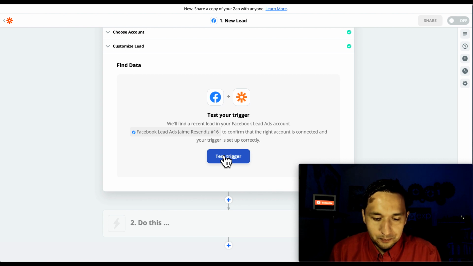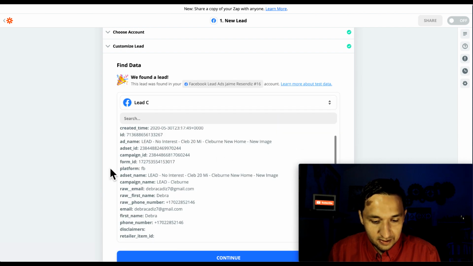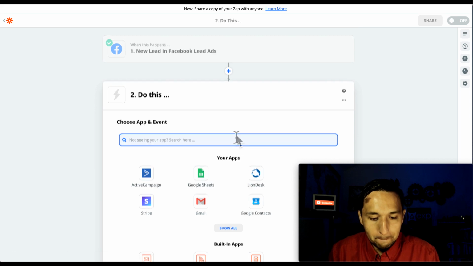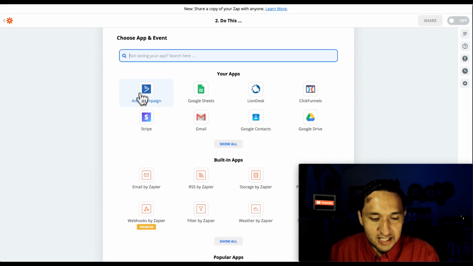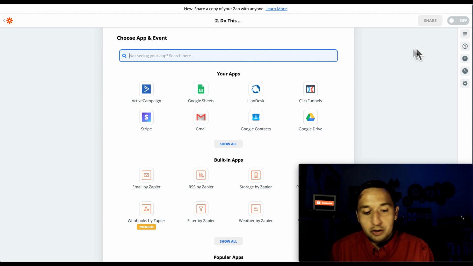All right. So we're going to test the trigger. It's going to come up with a lead. This one's already been generating leads, so it's going to give a real life lead. And then here's the simple automation. See, you can send it over to Active Campaign. You can send it over to LionDesk. You can send it over to pretty much anywhere, to your Google Sheets.